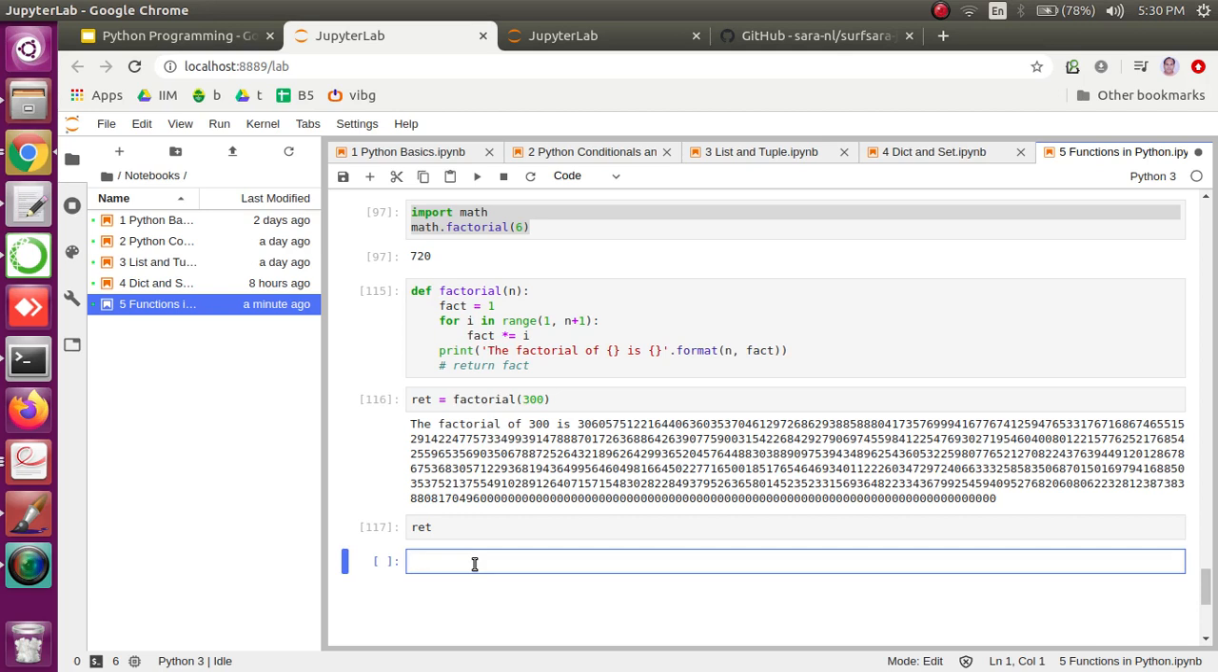Similar to this example, I want you guys to practice something right now: find a prime number.